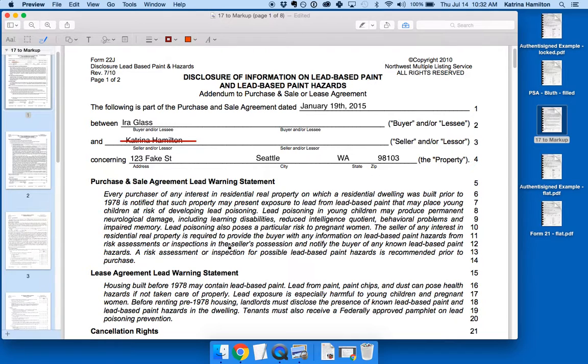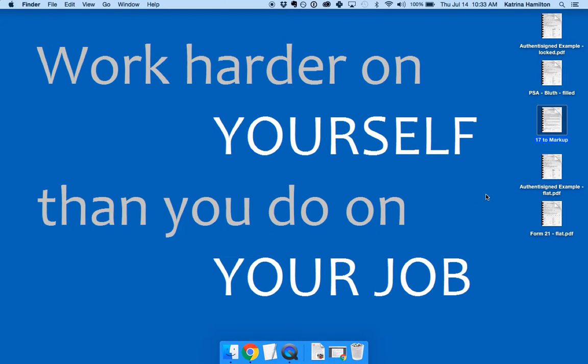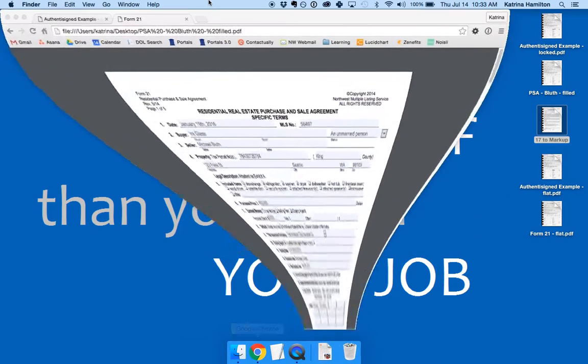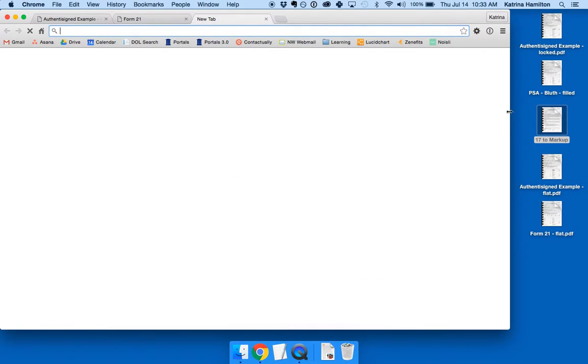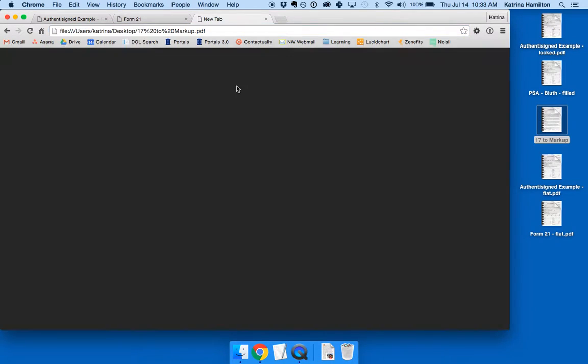Now the problem is that right now this line is still movable. So if I send it to someone, maybe they wouldn't see it, maybe it will move up here, maybe they can delete it if they are a nefarious individual. So we want that to be flat, just like we printed it out. So I'm going to save this, and close it out, and go back to my Chrome, open up a new tab again, and I'm going to take that marked up 17, put it in here.